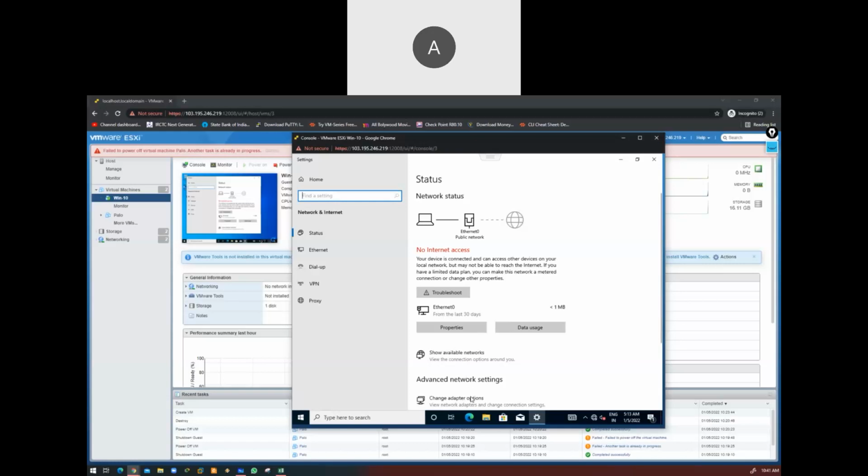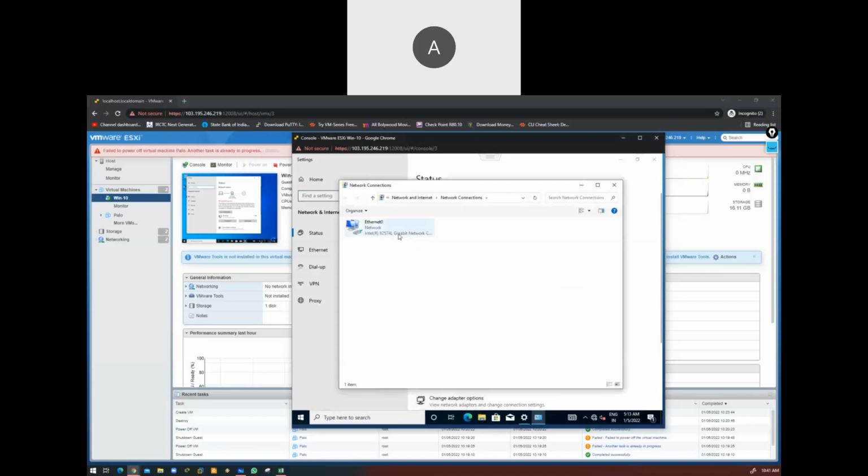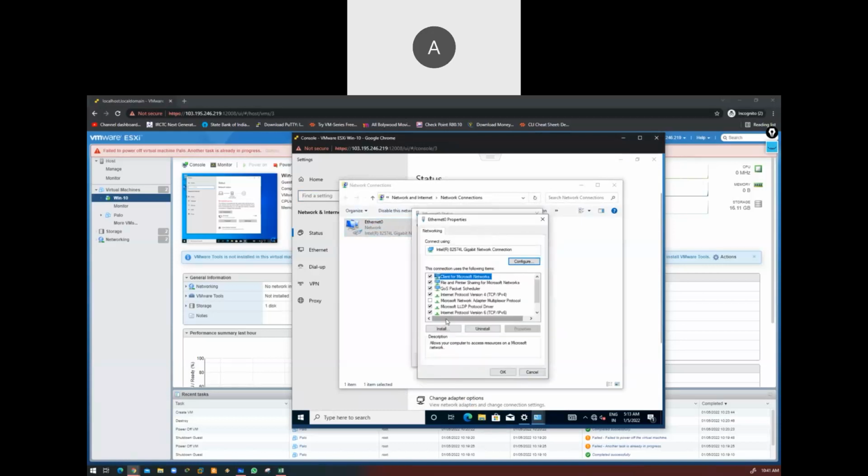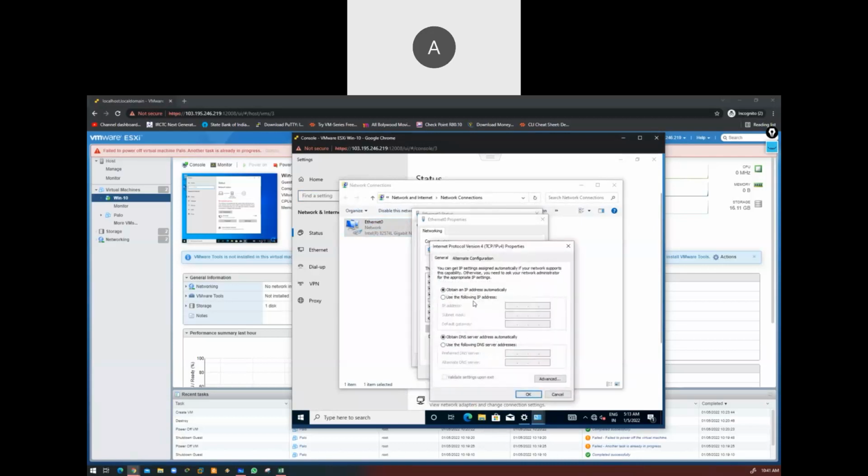Now I'll be telling you the IP address that you have to use. By default there is no IP configured on this adapter. Go to properties, select IPv4, properties, use the following IP address.